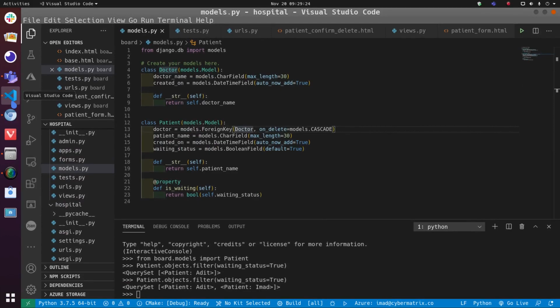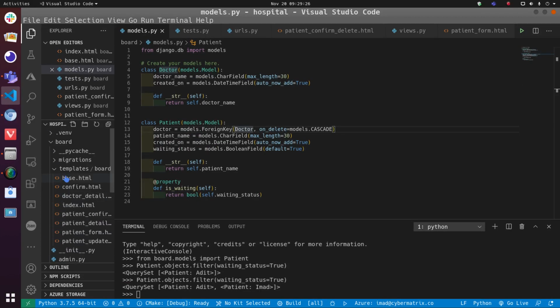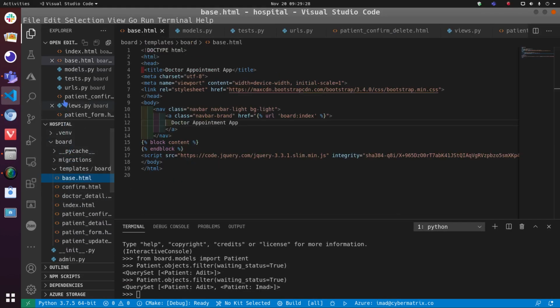We can take a look at the code. Before that, to create the UI, usually we set up a base HTML file, which is the base for the other templates that we will have in these projects. As you can see here on the base HTML file, we have defined the title of the page, and we have also created a navbar here.